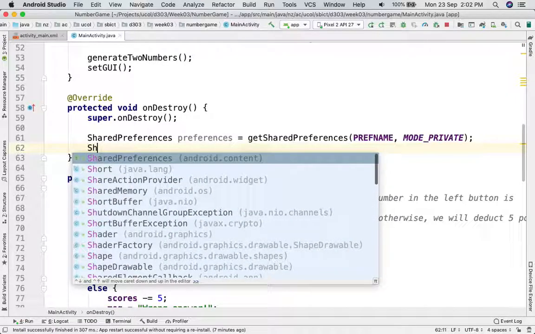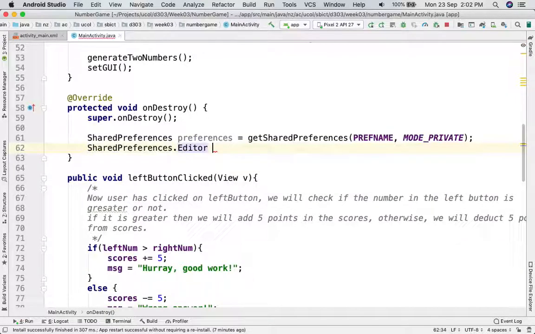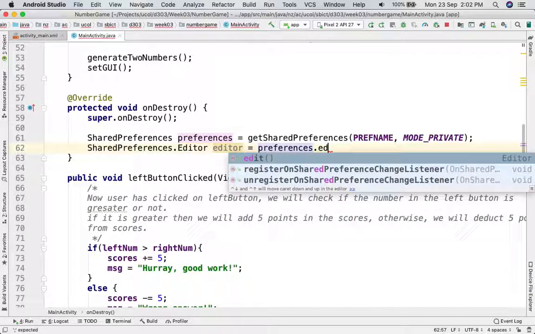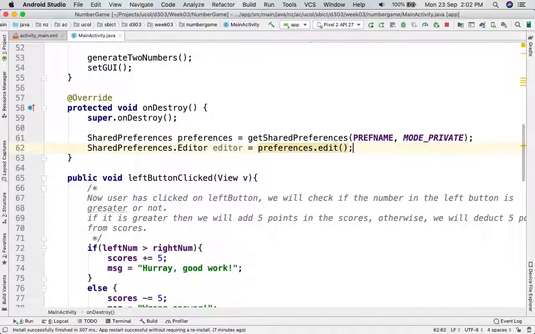So we have SharedPreferences.Editor editor is equal to preferences. Now we have already created that preferences. Using that preferences object, we are going to get the editor out of it. Now it will open that particular specific XML file, and actually it is an output stream that has been connected here, and we are going to save the information.